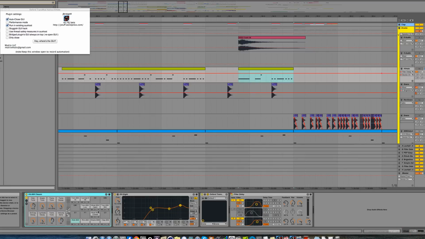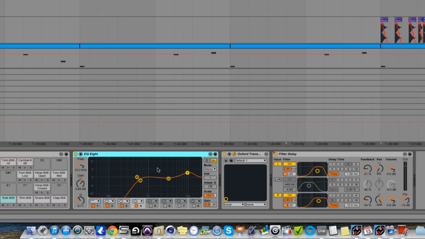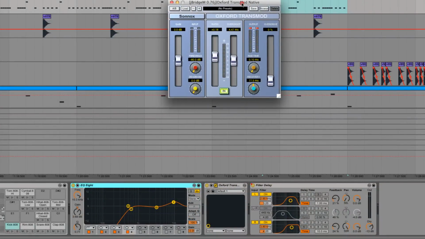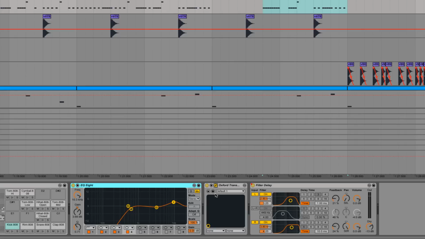And then as far as the mixing goes, just this EQ, cut out all the junk from below it, and boost the highs around 10K. And then I use this Oxford Transient Modulator to really make it sharp and quick on the transients and the attack. So if you can hear that or not.